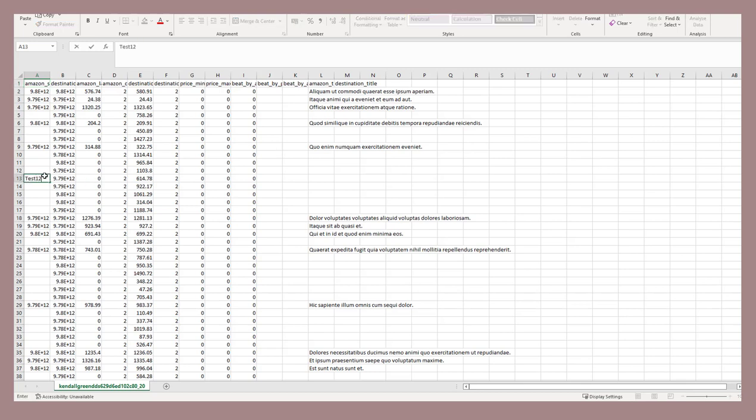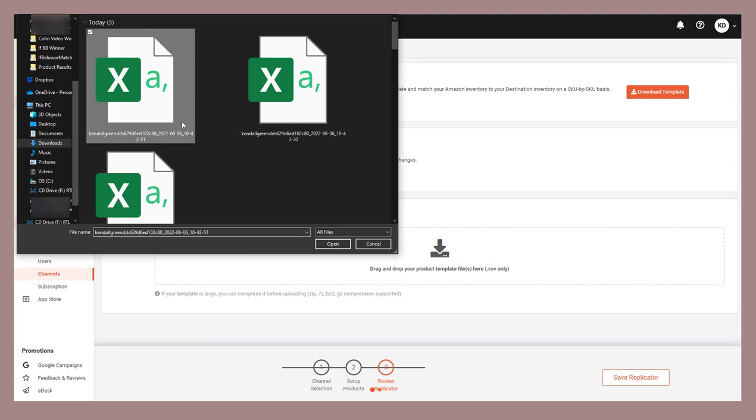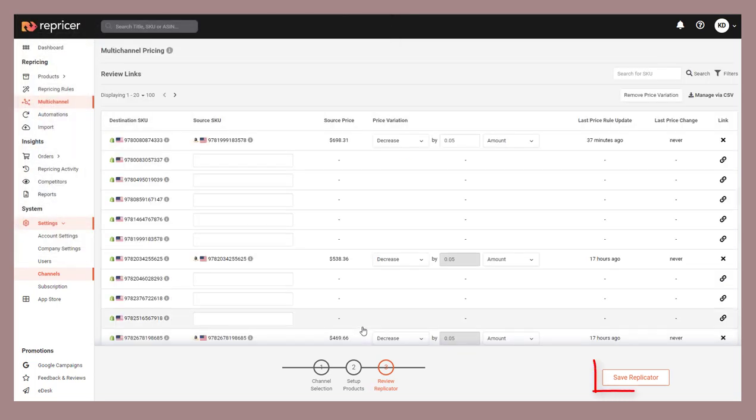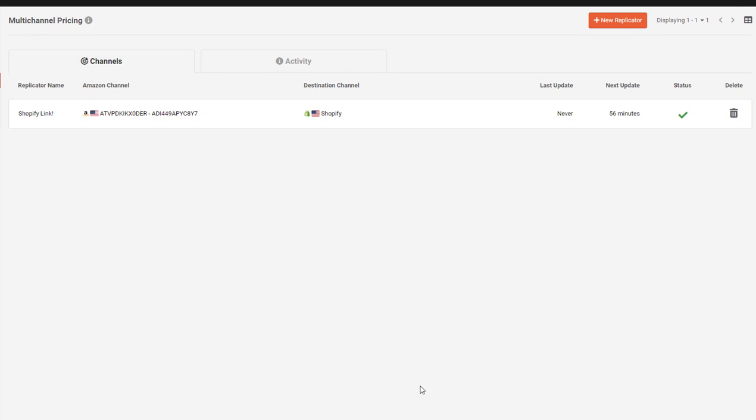Now all we need to do is make whatever changes we want, be that changing the source SKU or making a new variance. With your changes made, save your file and import it back into Repricer. And with that done, you're now free to save your multi-channel replicator and move on. Just hit Save Replicator. Once it's saved, your replicator will automatically activate. For any new price changes on your source marketplace, it will automatically pass over any changes periodically to your Shopify store.